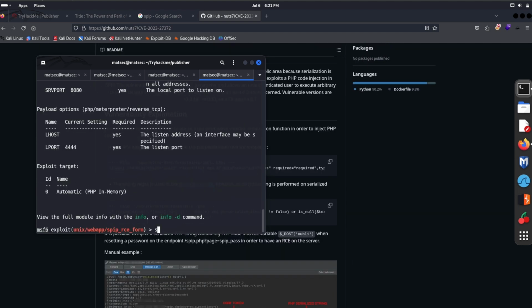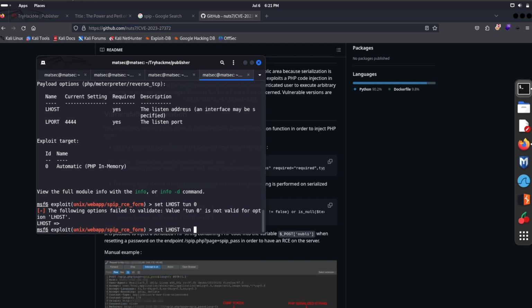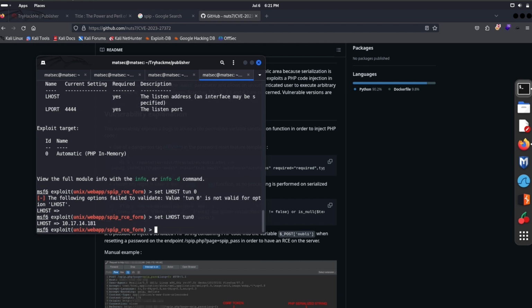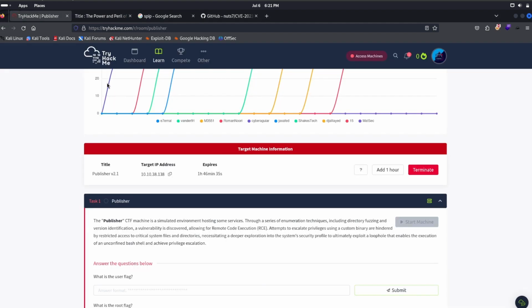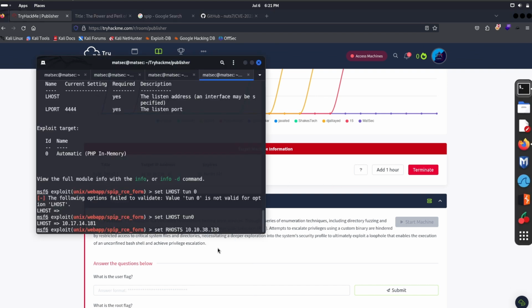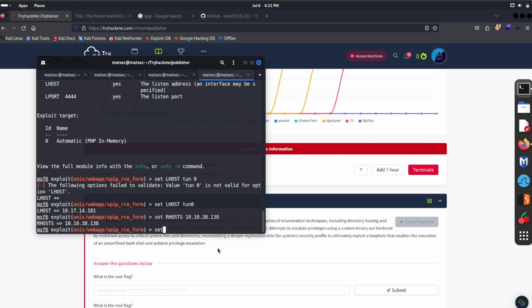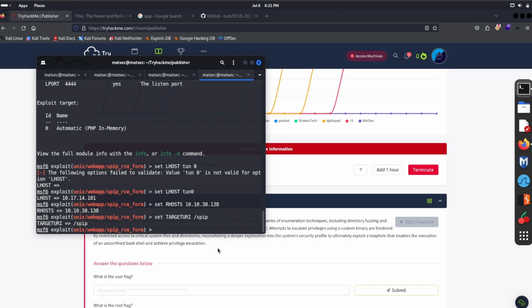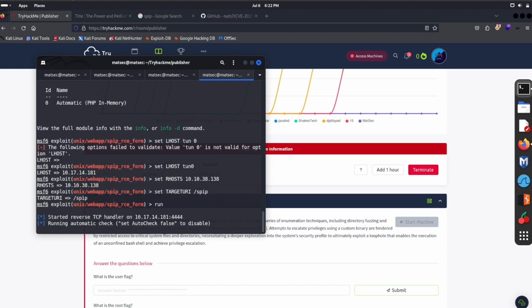Host is required and target URI is required. So what we can do is set the local host as 0.0.0.0. Oh, I'm sorry, which is tun0. Then we have to set our remote host, which is this IP. We have copied that and we are going to paste it over here. And then we have to set our target URI, which is /spip. And we set all the things. Now we just have to run.